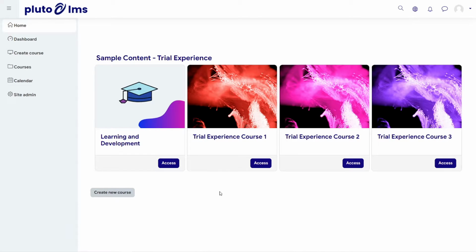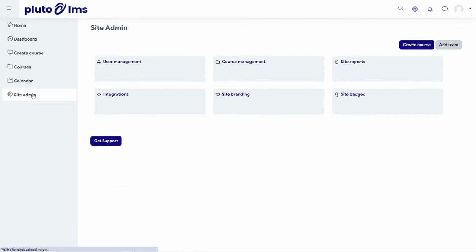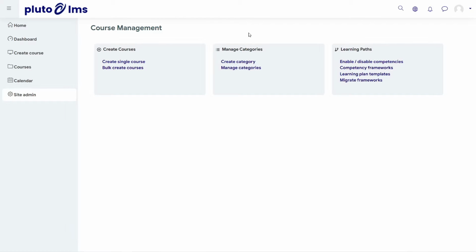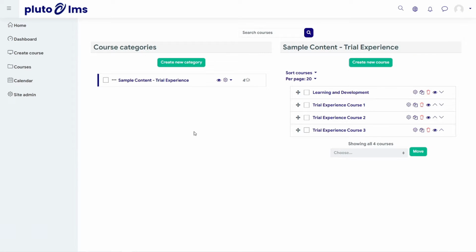In order to create your own category, you would go to Site Admin on the left-hand navigation panel. Once inside the Site Admin dashboard, you'll go to the second panel called Course Management. And in this case, we're going to the second panel and the second option called Manage Categories. Once inside this screen, we can see our sample category over here and our 4 courses, which are the 3 sample courses and the course that we created.